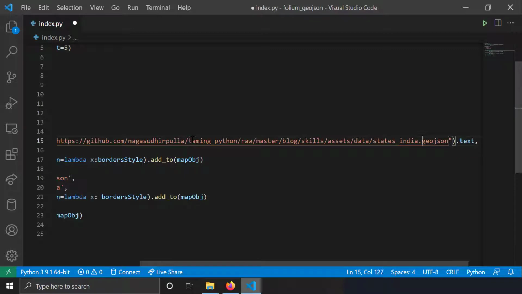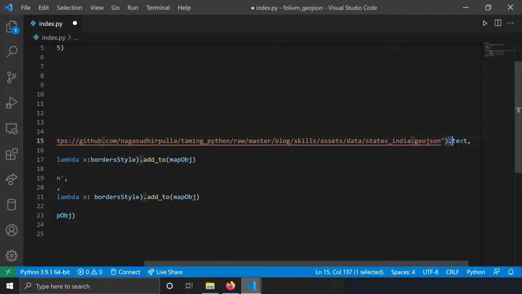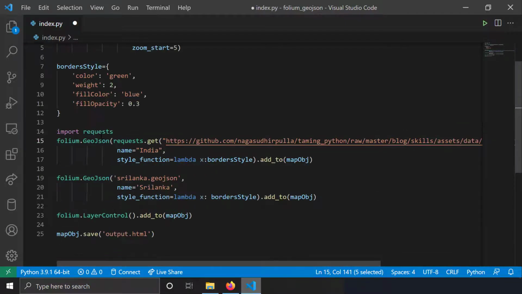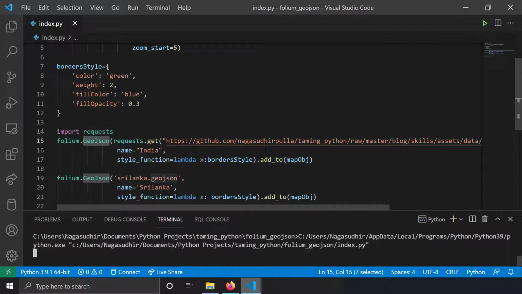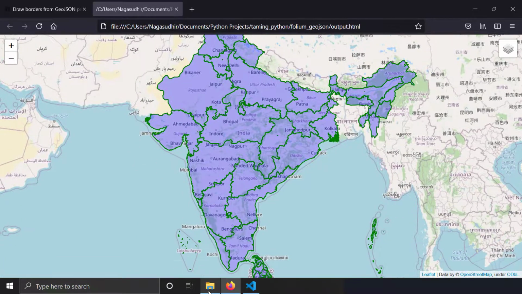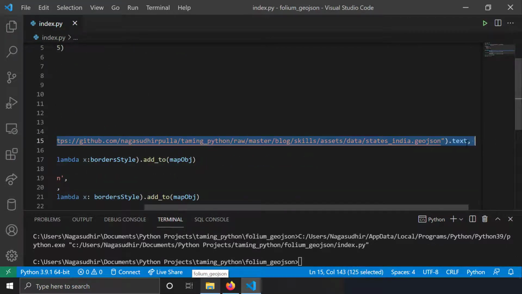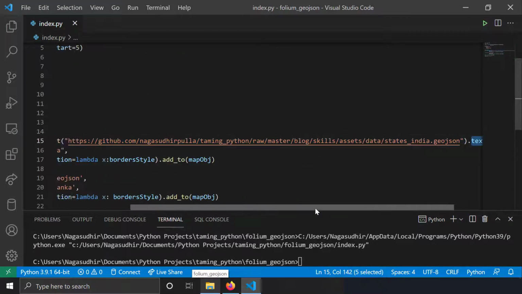So what's happening is that you're using the requests module to get the file from the URL path, and then you are getting the text and giving the text to the GeoJSON function. So basically you are loading the text from the internet and giving it to the GeoJSON function. This way you don't need to even store the file on your computer. So let me save it and run this, and let's see how it works. You can see we are able to open GeoJSON files even from the internet using the requests module. So just by using requests.get and the URL and writing .text to it, you can actually load GeoJSON files from the internet.